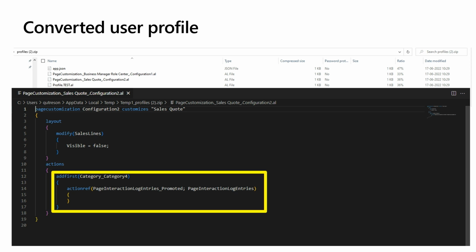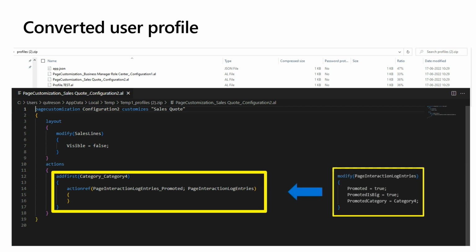And that's basically how we also saw earlier the conversion going from the old model to the new model, right? So it used to be a modify setting promoted properties, but now it's basically a modification adding an action ref instead. So that's what happened in the profile.